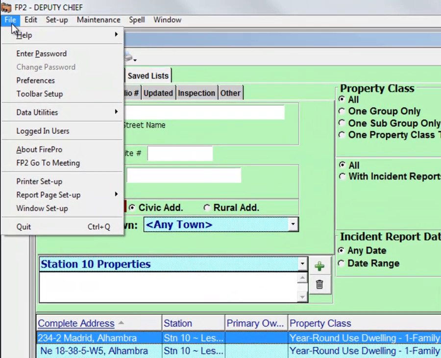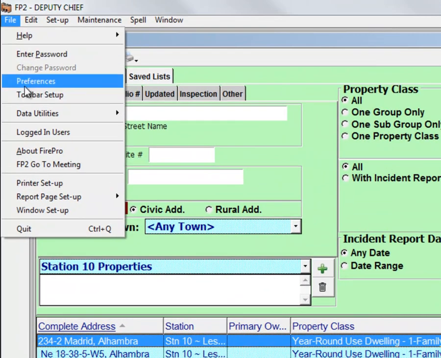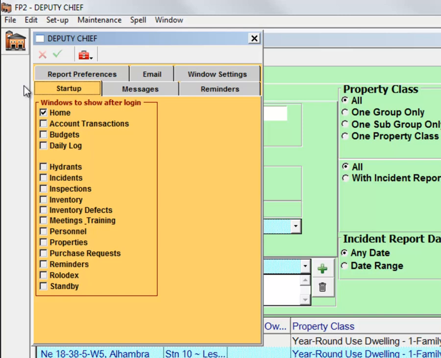Using the Startup tab in the File Preferences menu, along with the default searches and default locations, allows each user to build their own user interface, determining which modules, searches, and window locations they want.